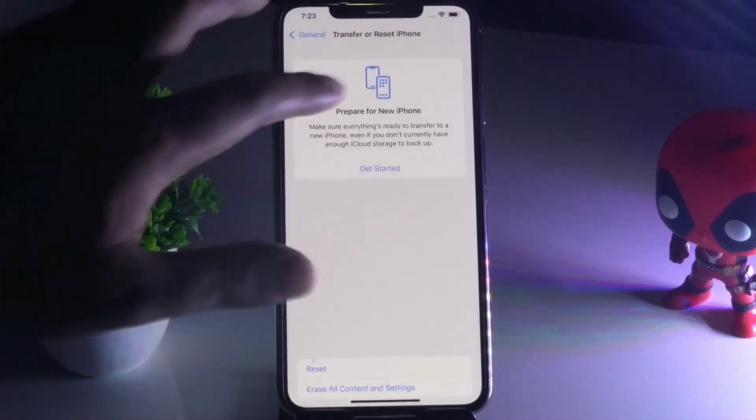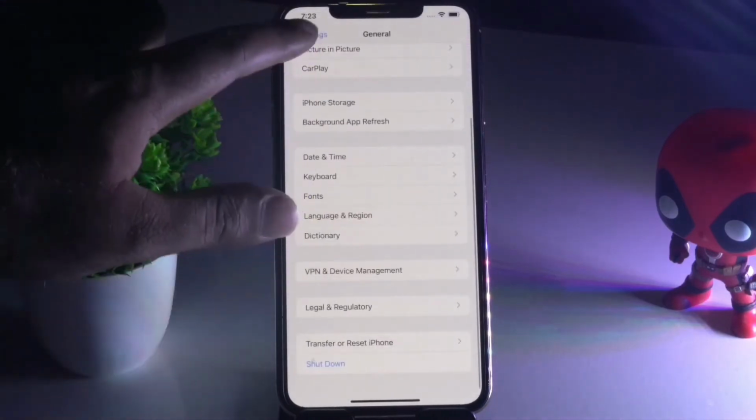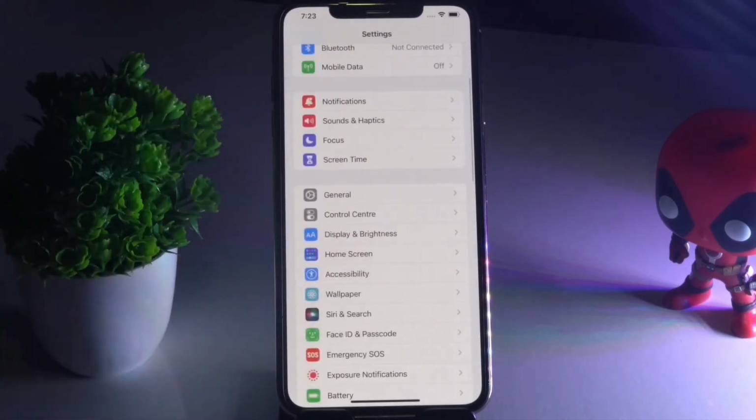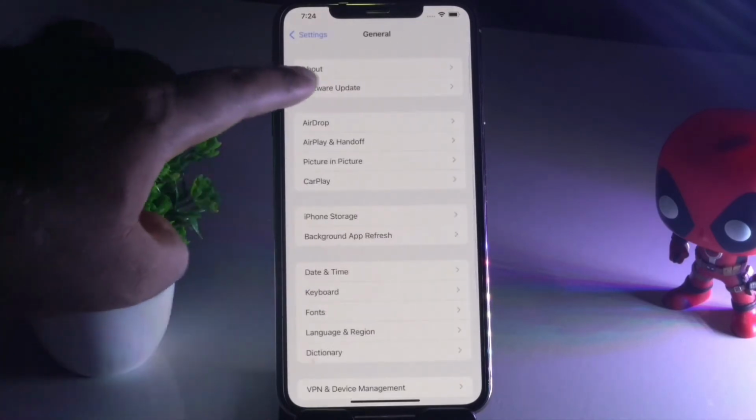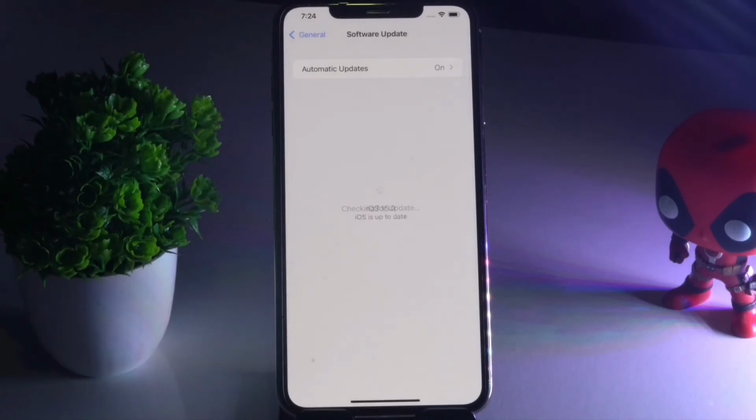After trying the second step, if it's not working, then I suggest the next step. You don't have to go anywhere else, you can do it from General itself. Open your settings, tap on General, then tap on Software Update and check for the software update. If you're having a software update, just go for it.